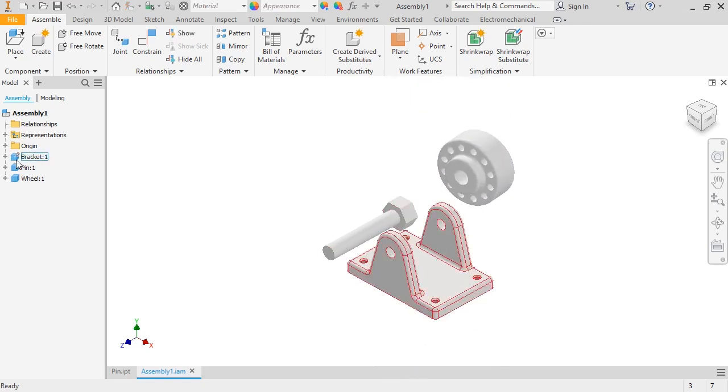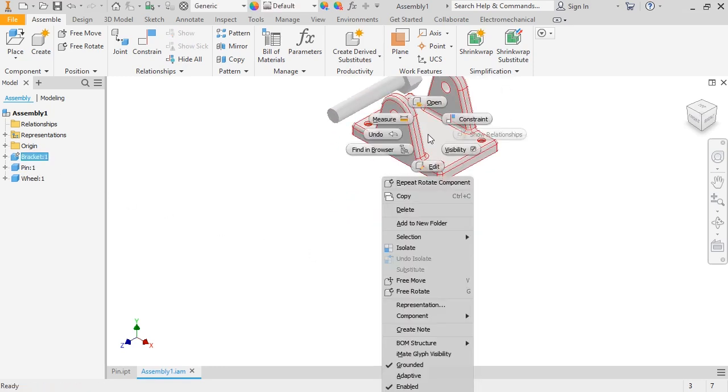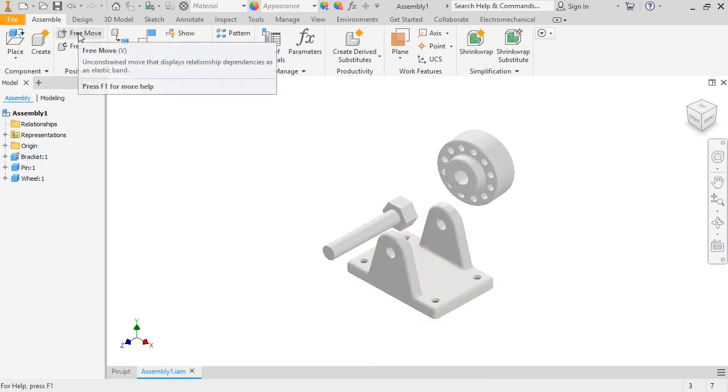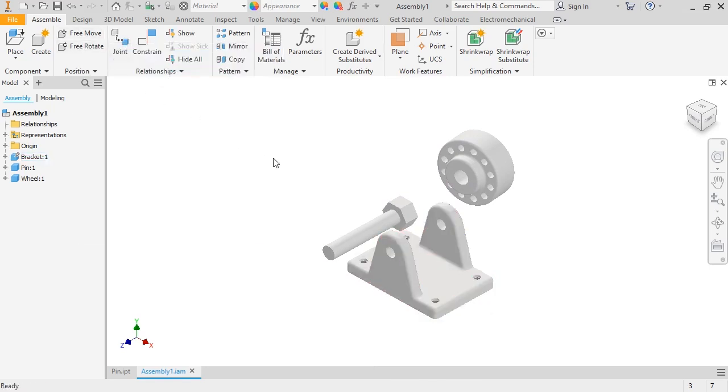In the browser, there's now a pushpin icon next to the name, indicating that the part is grounded. If I need to free the part and allow it to move, I can right-click again and deselect the Grounded option, but for now, I'll leave it as is. The other two parts still have degrees of freedom and can be moved around using the Free Move tool on the Position panel by simply clicking and dragging on them, or by enabling the Free Move tool first with the hotkey V.